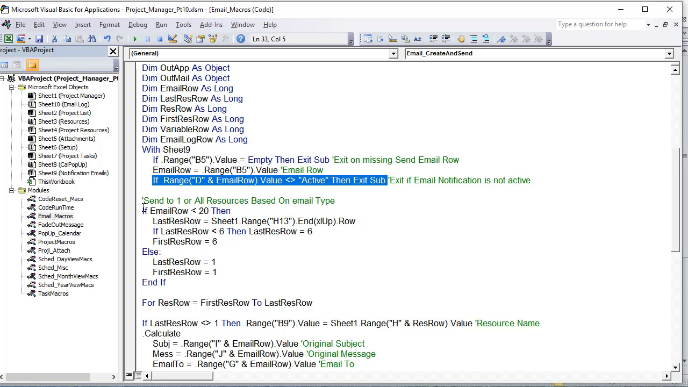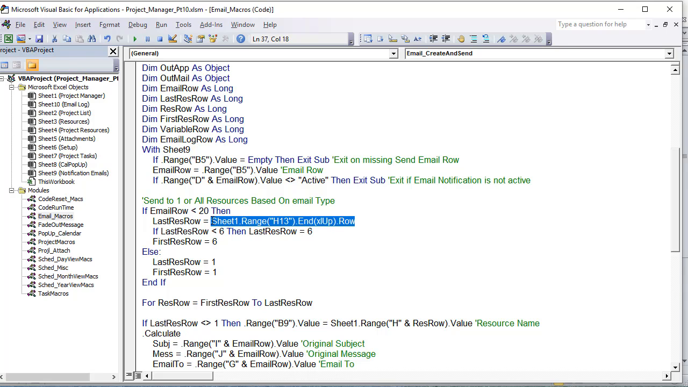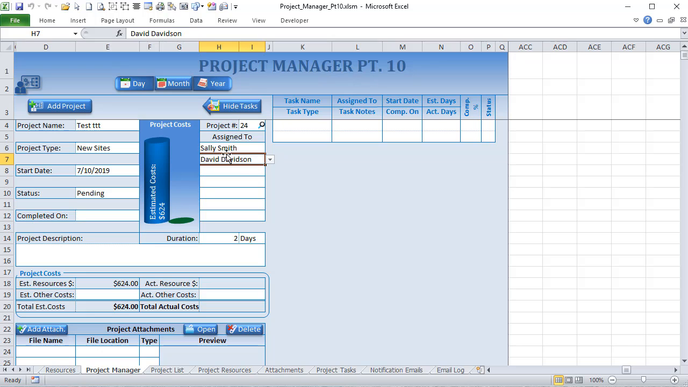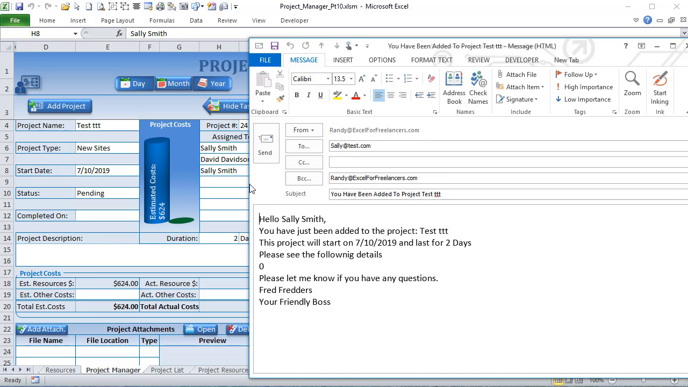So we can say, if the email row is less than 20, meaning 17, 18, or 19, then of course we're going to send it to all the resources. Then we can set the last resource row. It's of course going to be H13, which is the last possible row, and we go up. So this is going to get us our last row from H13 all the way up. In this case, of course, it is 7. 7 is our last row with a value. If we add another one, of course, it's going to be 8.